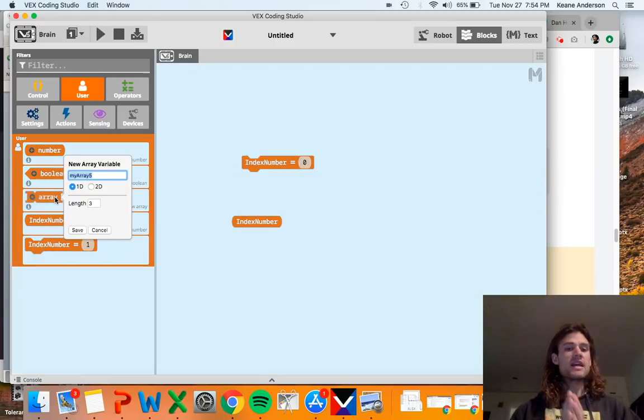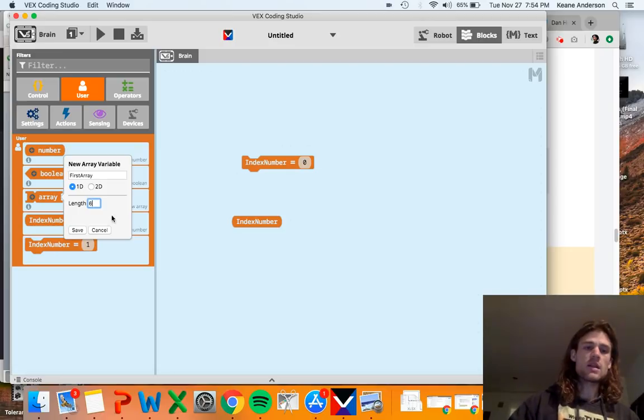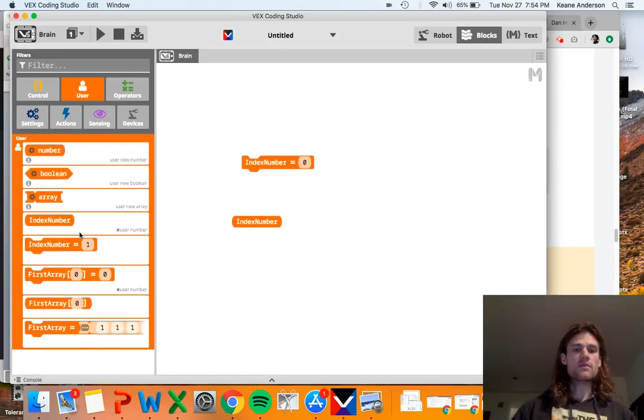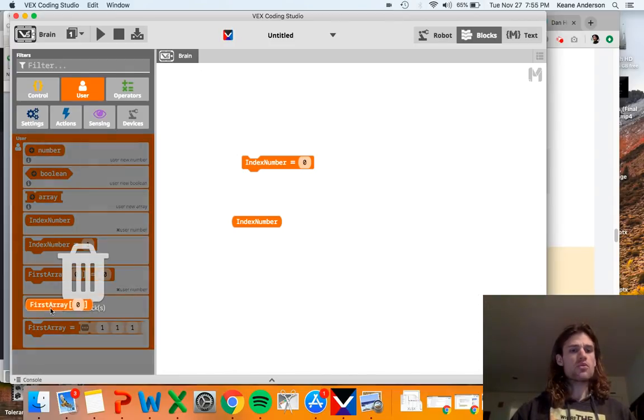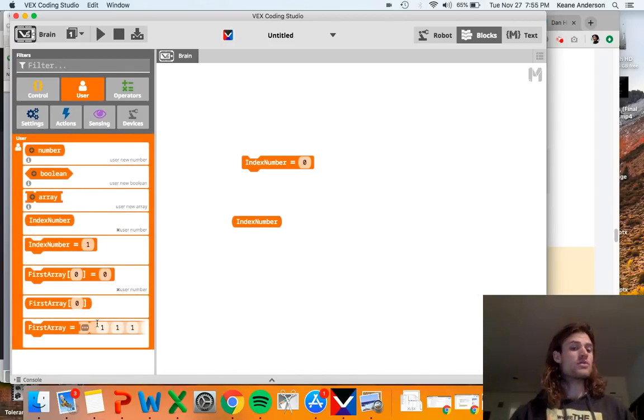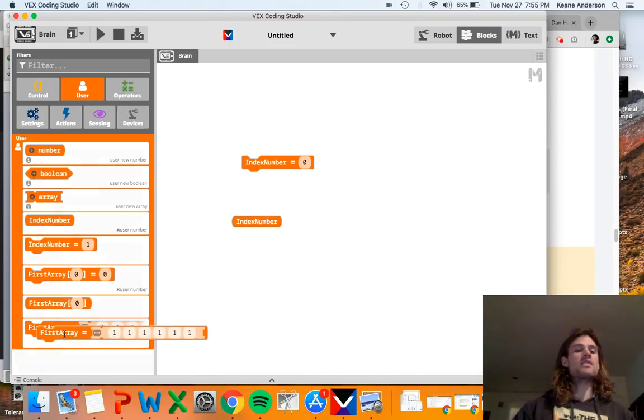Now, the exciting part is I can make an array here. Let's call this one first array. Again, no space. It's a one-dimensional array that has a 6-number length. So let's save that right there. There's first array, and you can see we got a bunch of stuff. This one would allow us to set array values. This one will allow us to print the array or call up the values. And this one we can use to type in all of the values right there.